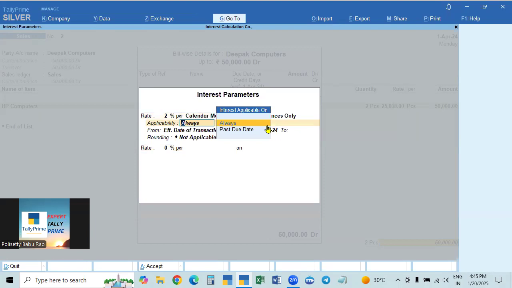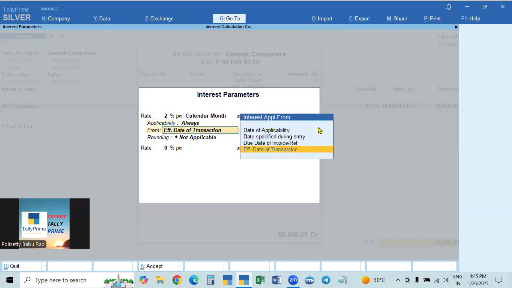Now here there is applicability. There are 2 ways. Always past due date is one, and the other is from, that is, interest applicable from. It is applicability, always applicable from.